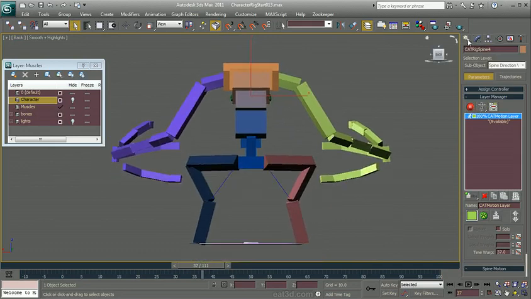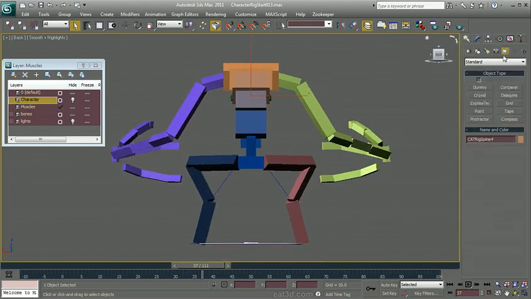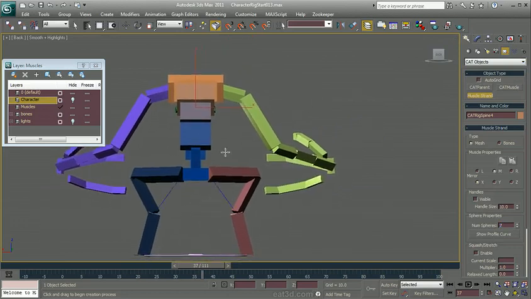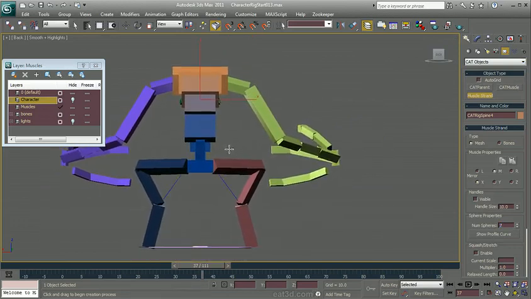And we're going to go over to Create, Helpers, and choose CAD Objects. Here we have two different types of muscles. We're going to choose the muscle strand, and muscle strands are pretty easy. We're just going to create a muscle here for this leg. So let's click and drag, and then we'll click one more time.